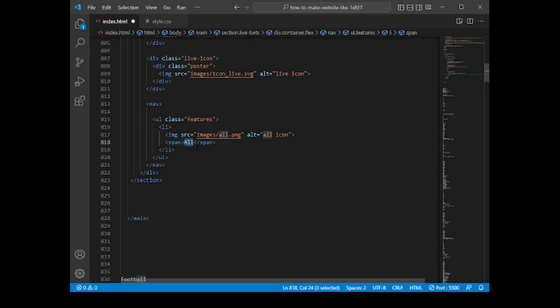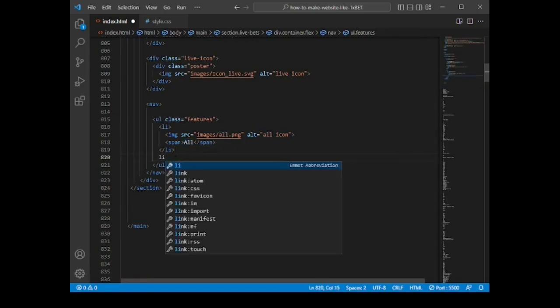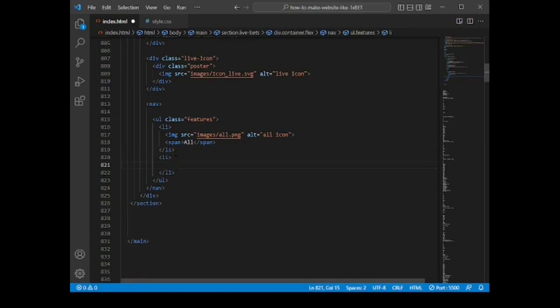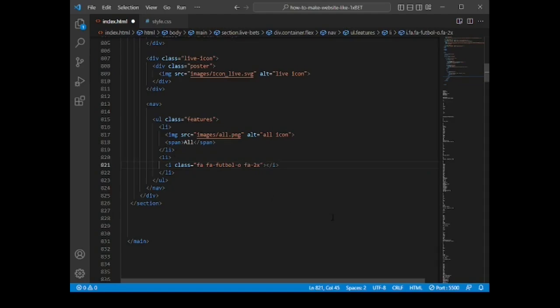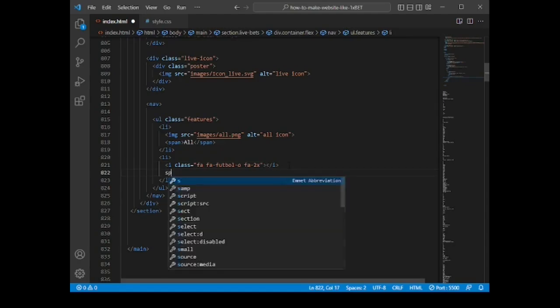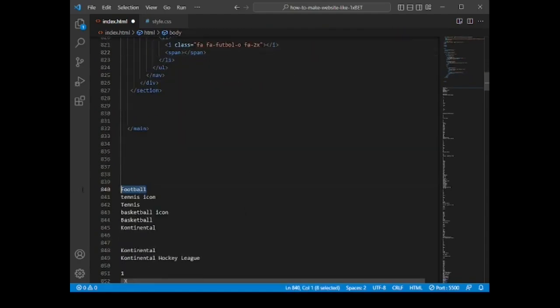Next, on the listings, I'm going to have another listing. I'm going to use Font Awesome icons. So for a football, it goes like this. Let's increase its height by a factor of 2. The text that will come out here, I want it to be inside a span. So for football, this is the text that I want.